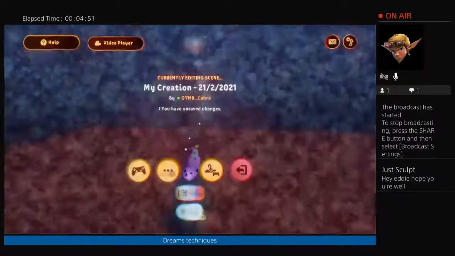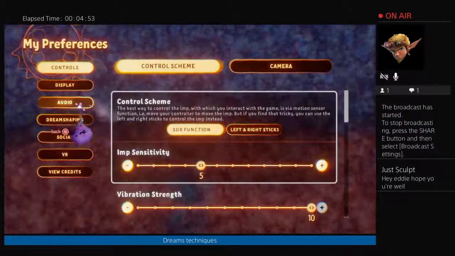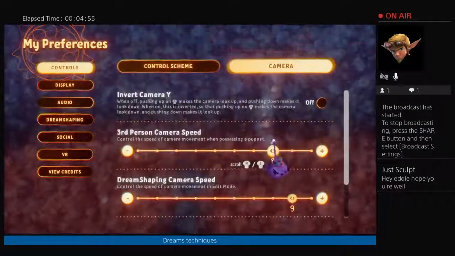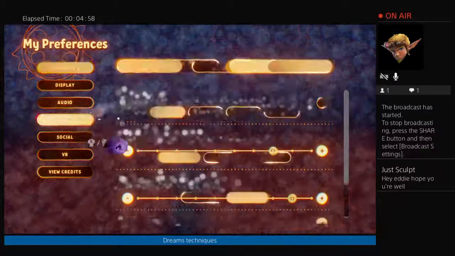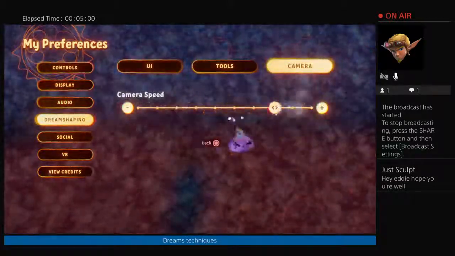I need to change my controls. Fuck, it's driving me crazy. Where was it? Camera. How do I... Stream shaping, grab the camera, head, speed.